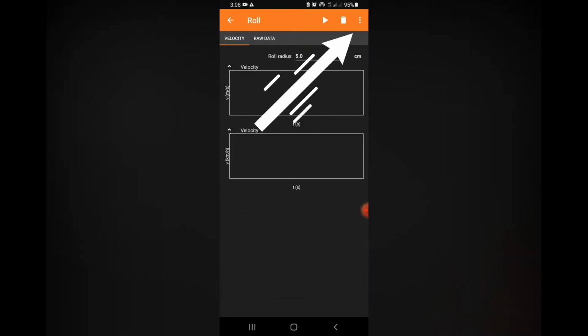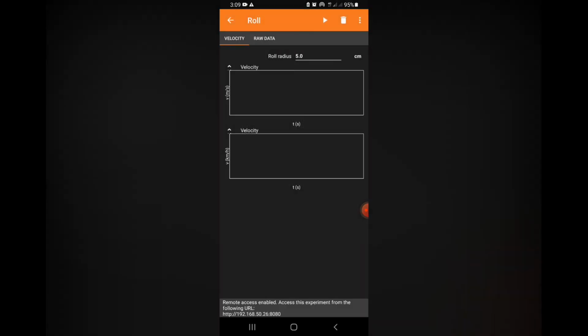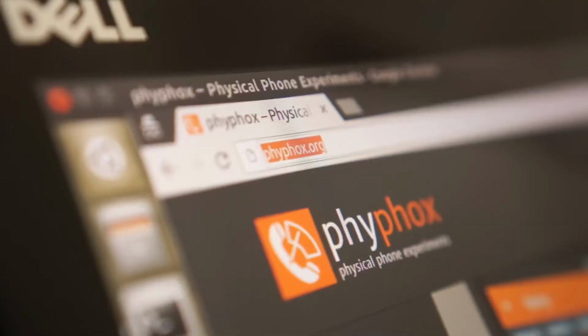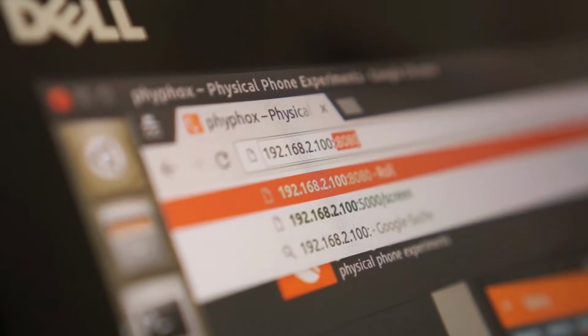Tap the options on the upper right side and select Allow Remote Access. Copy the URL for the remote access device. Open a web browser in the remote access device and type the URL generated by Phyphox.